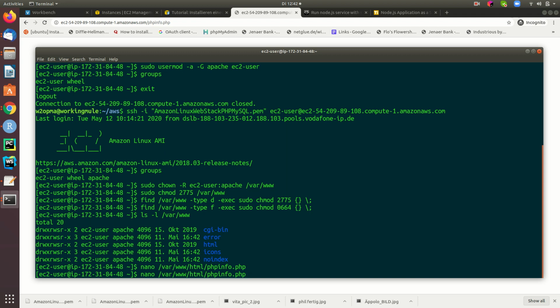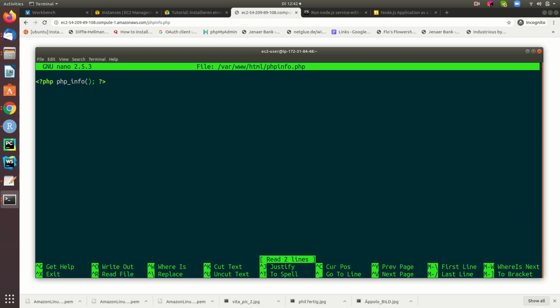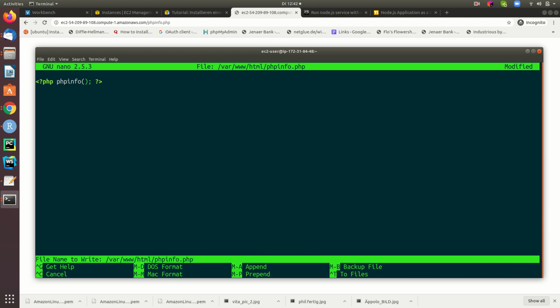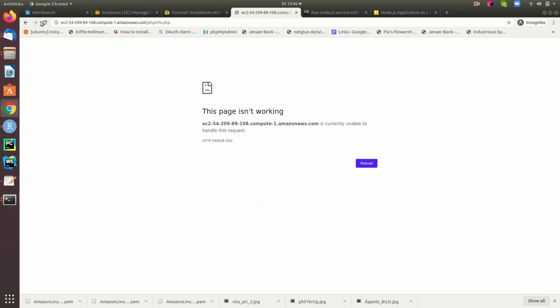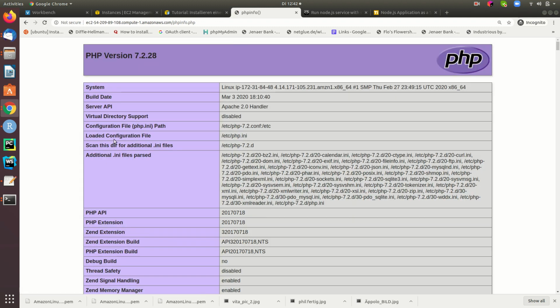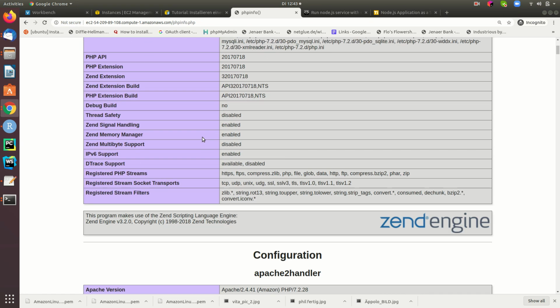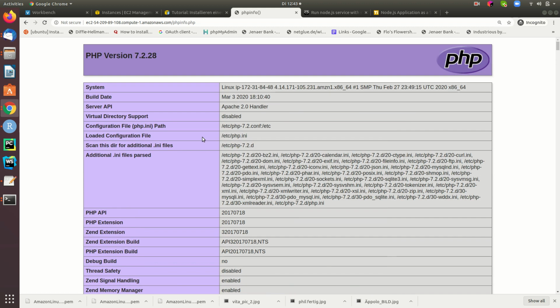Wait, I have an idea. I think I mistyped this function. It's not php_info, but rather phpinfo. Okay, write the file and try it again. Voila, and now you can see your first PHP file is executed. That means your web server is running and you can start creating PHP web applications.